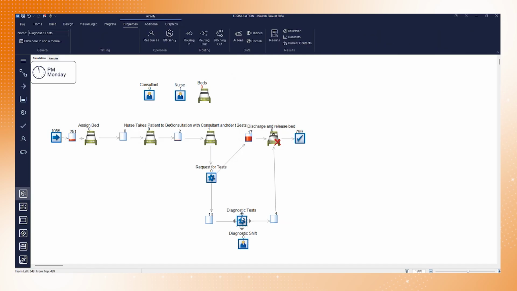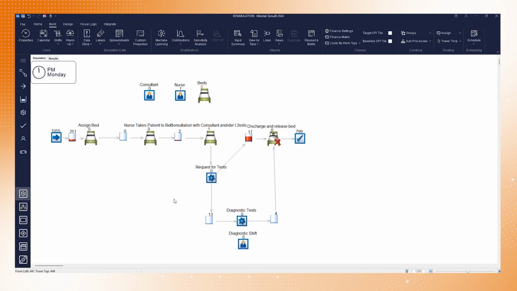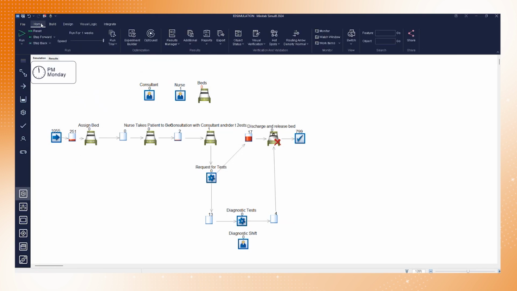If we remove that requirement and we get diagnostics all day long, how does that affect us? So as I look at diagnostic tests, I can look at the resources required, and let's remove that shift as a resource, meaning we're going to just let diagnostics run all day long, or more importantly, all night long. Does that solve our problem? Do we get people in and out of beds fast enough? So once again, we run our simulation, and this will just take a minute as we go through a week to see maybe this is our problem.